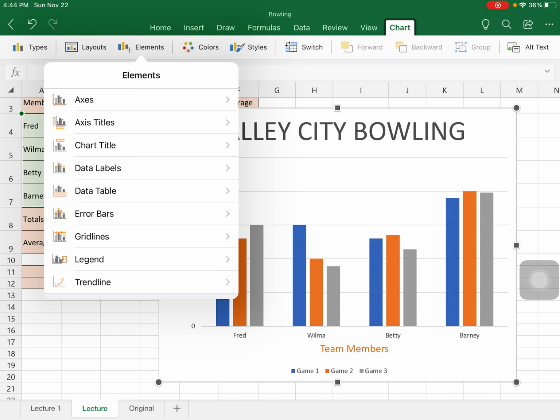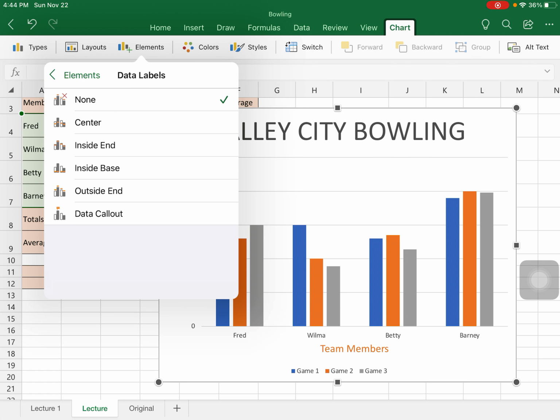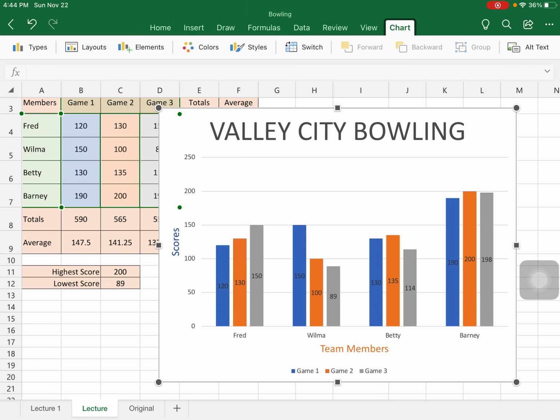Next in line with our elements is our data labels. Right now it shows none. We're going to choose center. If I do the center on my data labels, you can see that the numbers that are in the spreadsheet show up in the chart, and they're in the center.